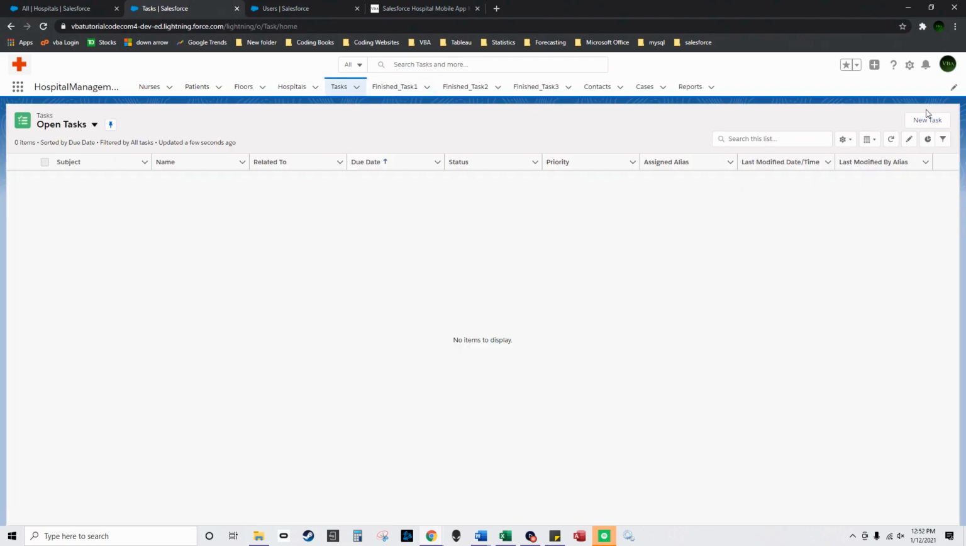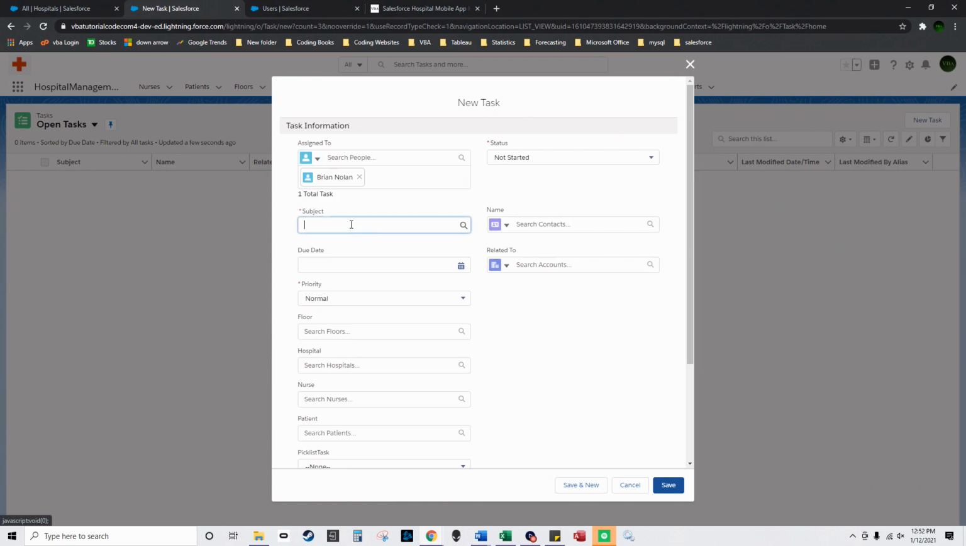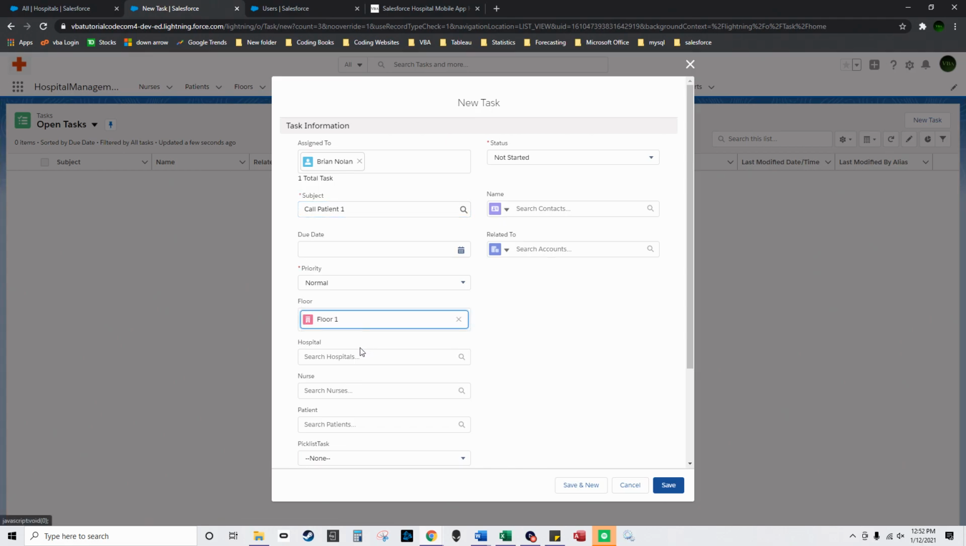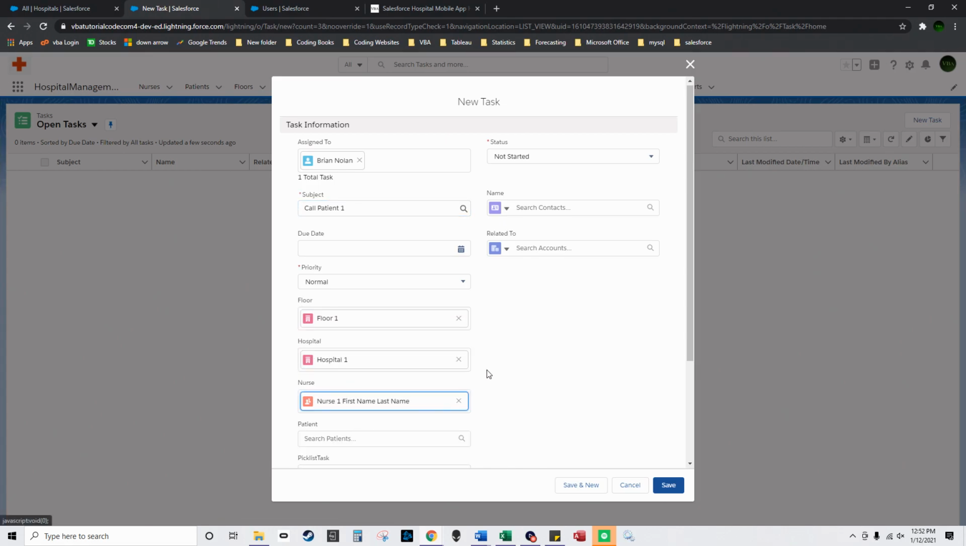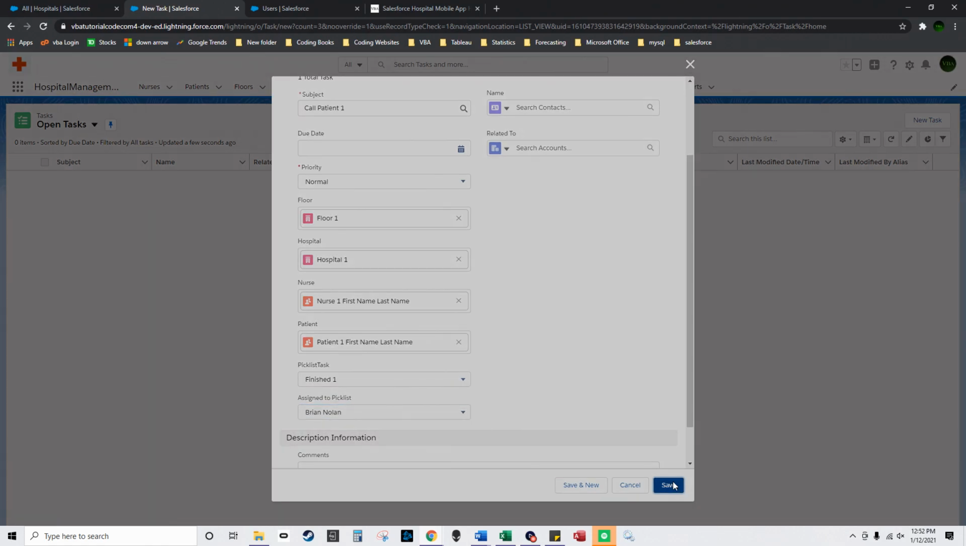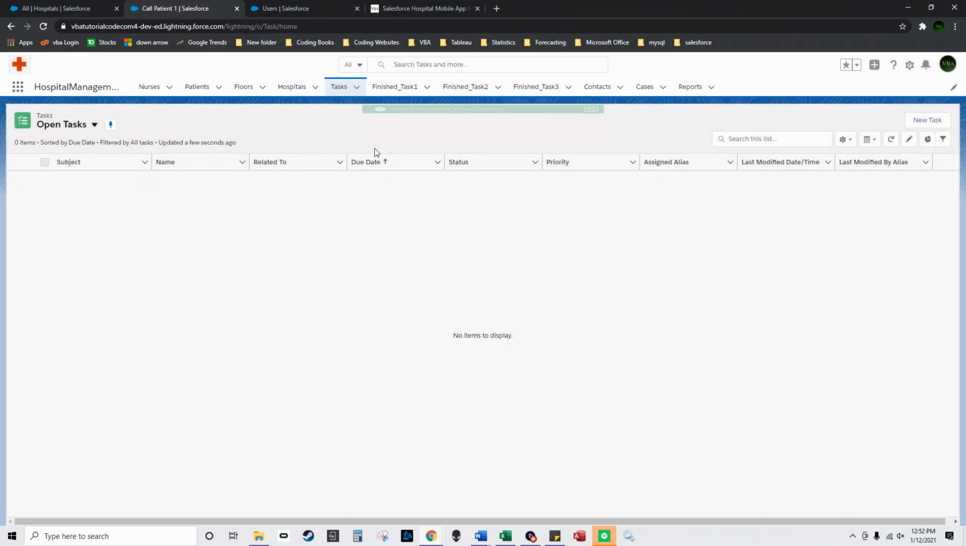So let me go to task and press new task, and the subject will be like call patient 1. Then for floors, I'm going to assign it to the floor task, hospital task, nurse task, and patient task. And for pick list task, I'm going to do finished 1, and I'm going to assign it to this person next. So you don't need to check any of these, but I'm just going to check all of them. I'm going to press save.